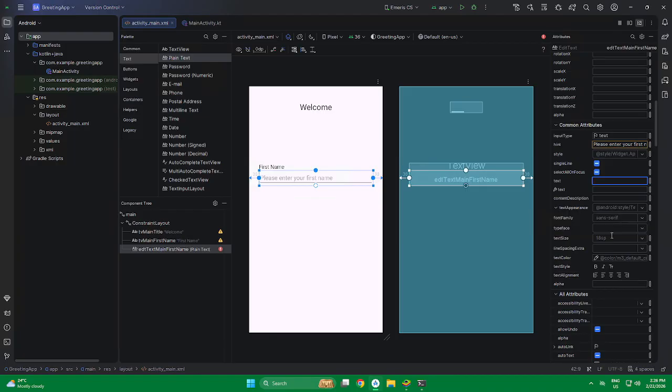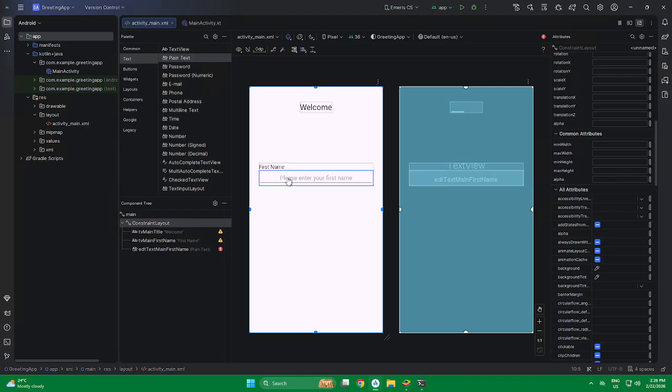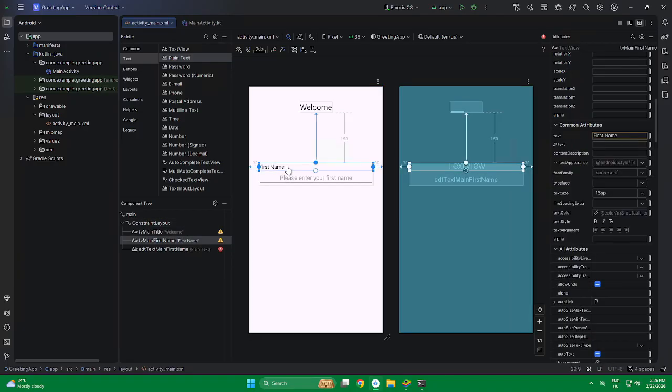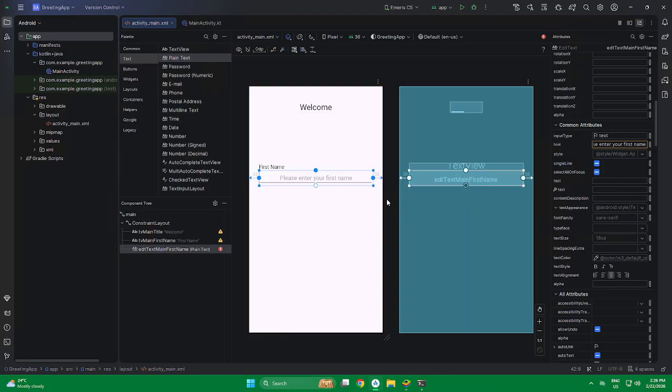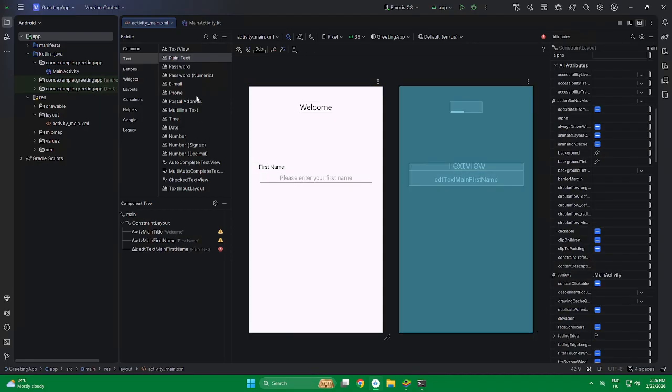We are going to center this text, so we go down to text alignment and we are going to align it center. Now we have our label over here and our edit text below it, and these are the same width. This text for the label is aligned left, and this text for the edit text is aligned center. Let us now repeat this process to add a last name element.